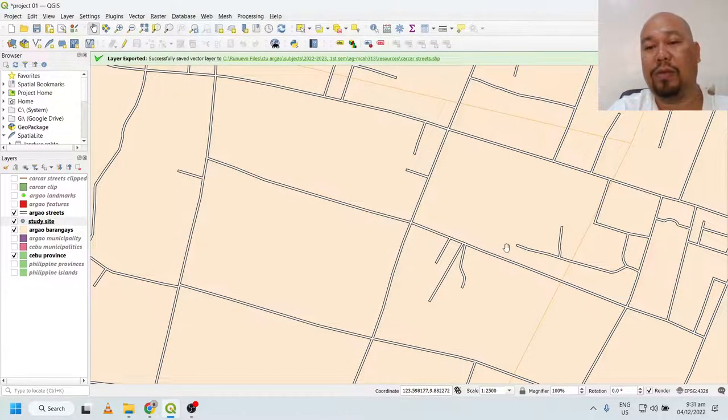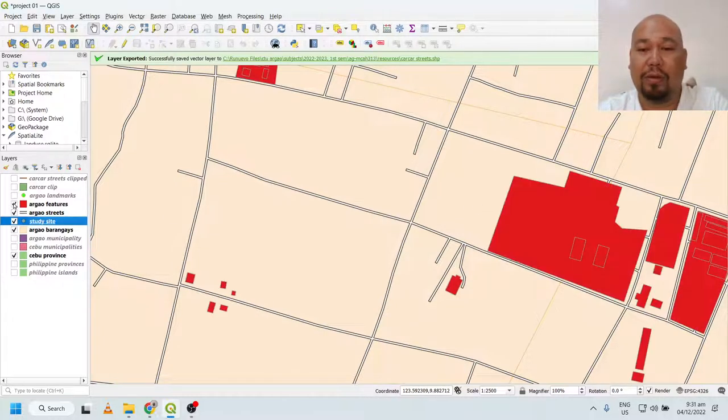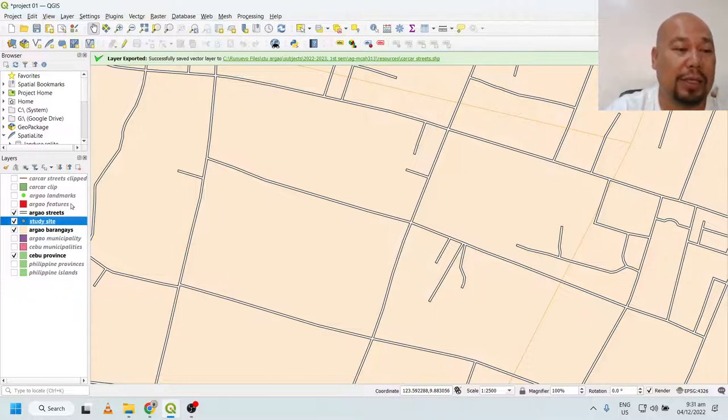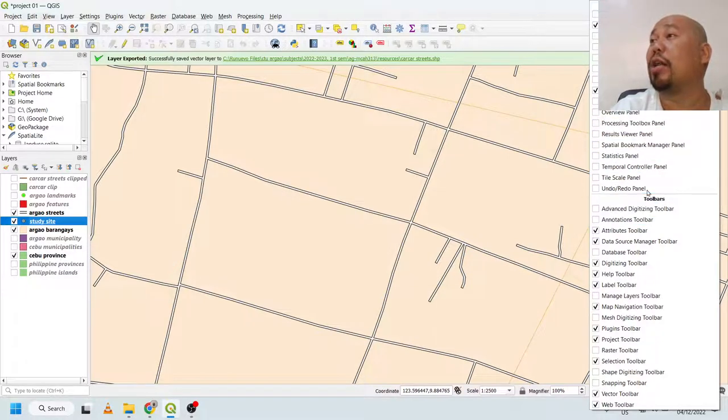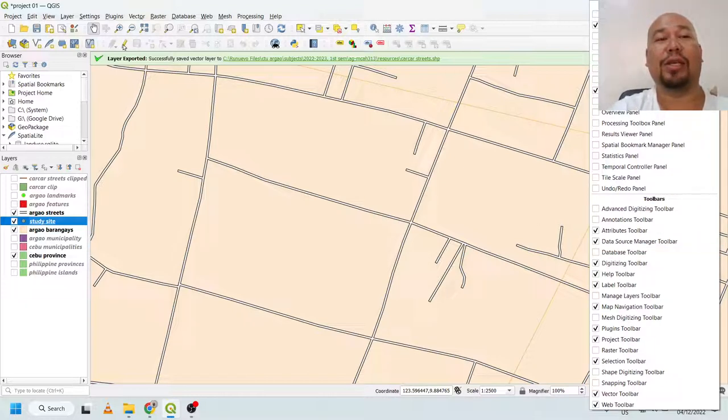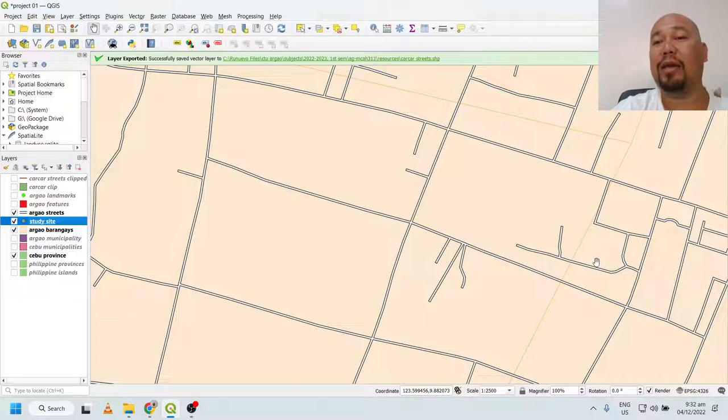Okay, are you following so far? Then here, let me see, landmarks. So where do we put the study site? Is it added? Here, study site. Go to edit, make sure it's selected, then click on this. If you can't see it, it's possible it's hidden. Right click on the toolbars, you can turn them on and off. I think that's the digitizing toolbar. If this is unchecked, it's not there. Are you following?